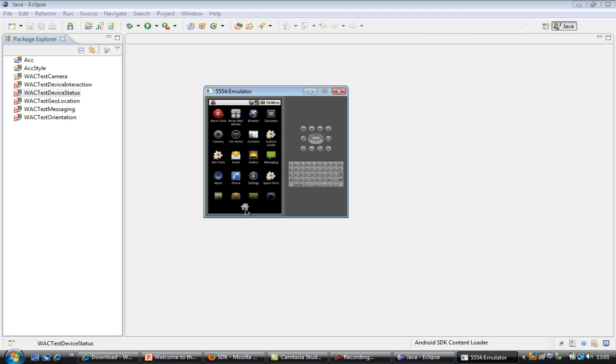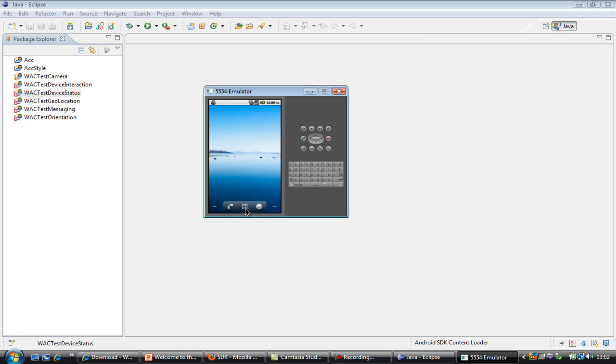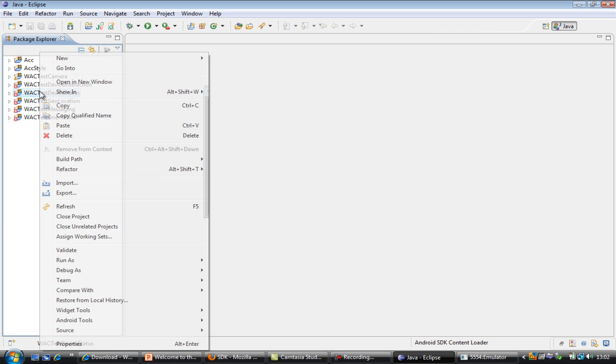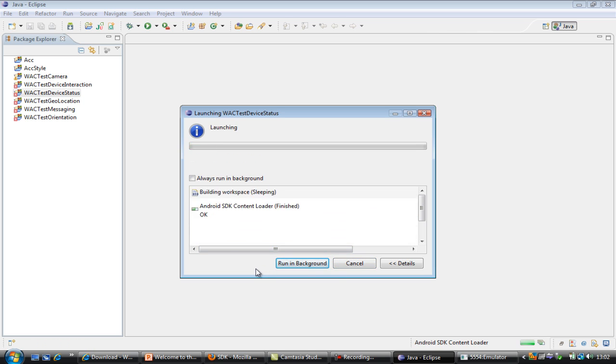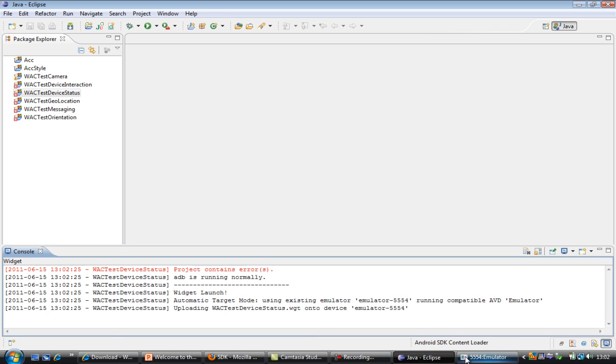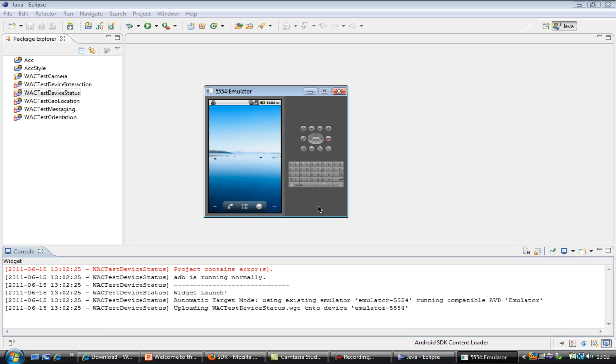The Android emulator image is a standard Android image, but it also includes the WAC web runtime. In order to try one of your apps in the emulator, you need to right-click on it, go to Run As, and then choose Widget Application. This will then push the application onto the emulator, and you'll be able to interact with it.